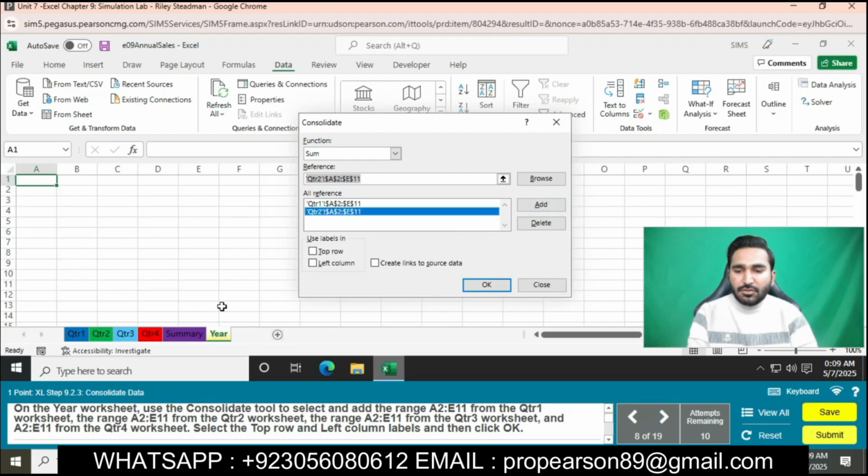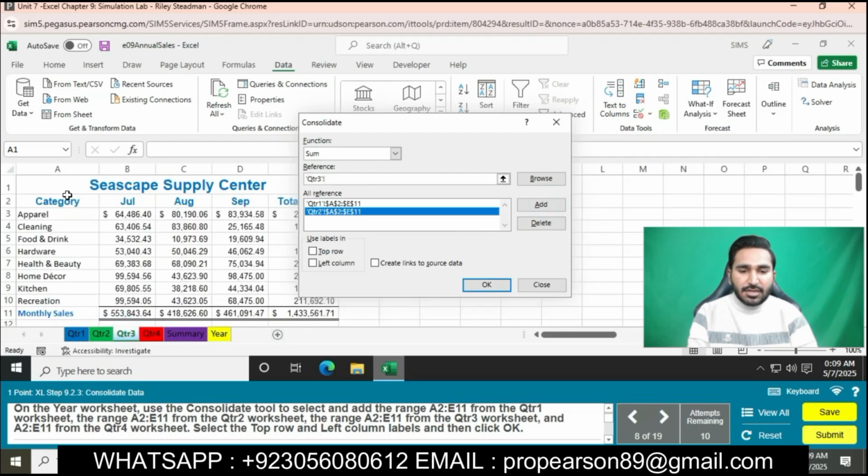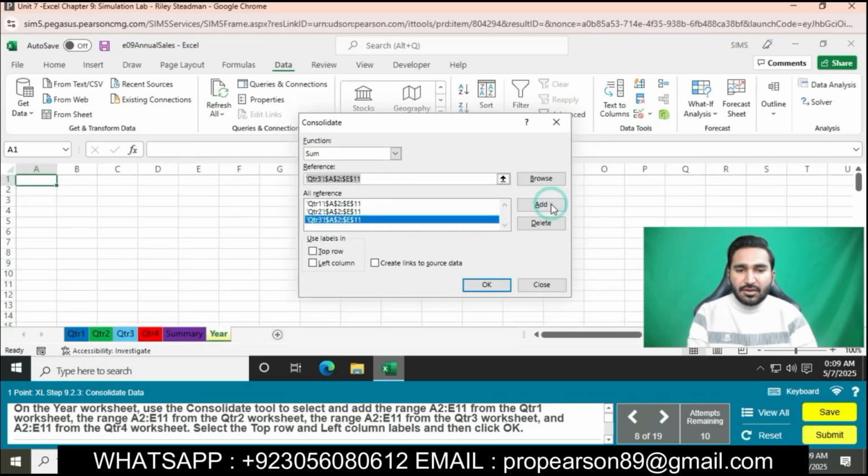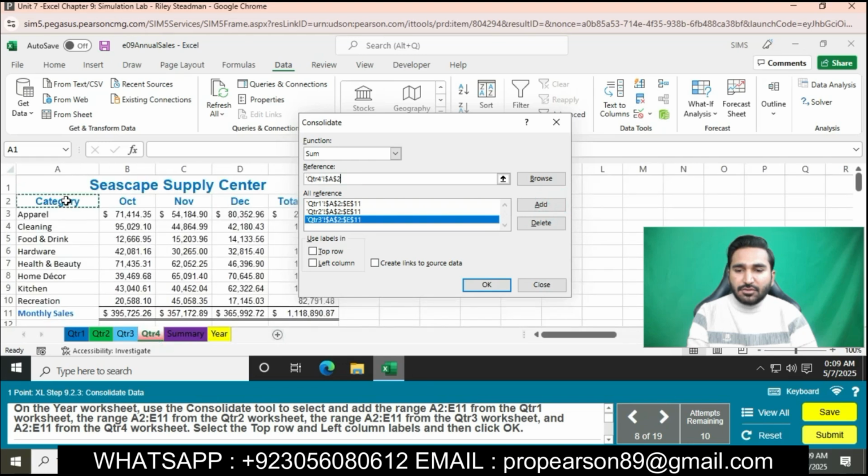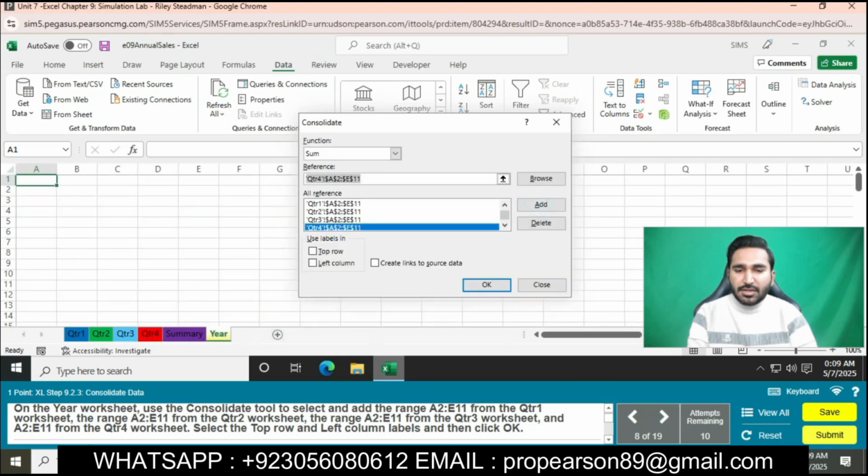We will go to the QTR3 worksheet and select this range A2 to E11. Click on the Add button, and then A2 to E11 from the QTR4 worksheet. Go to the QTR4 worksheet and select this range. Select the top row and left column labels and then click OK.